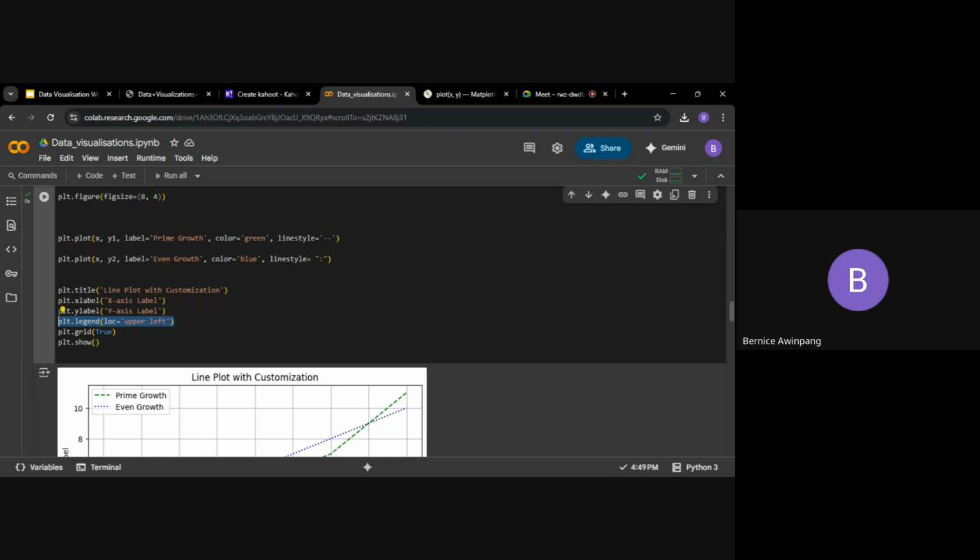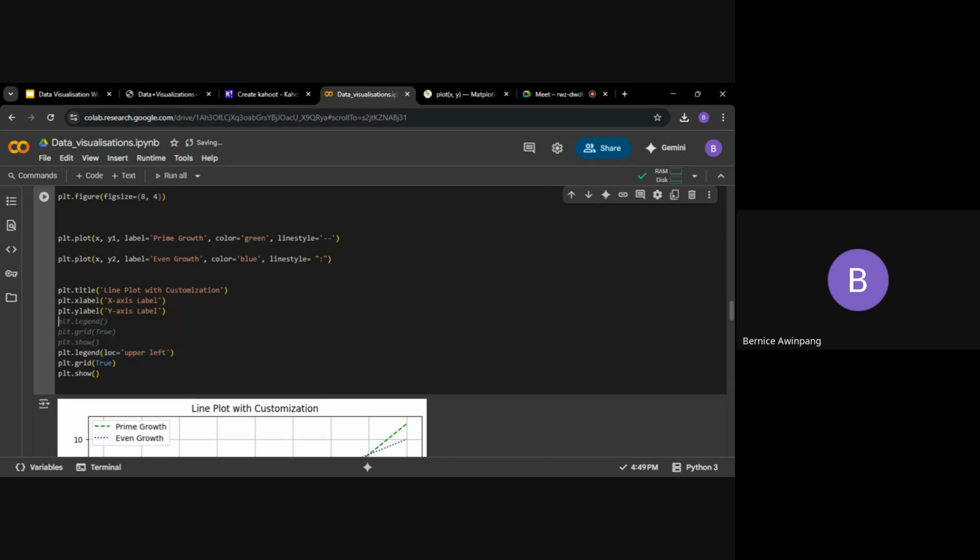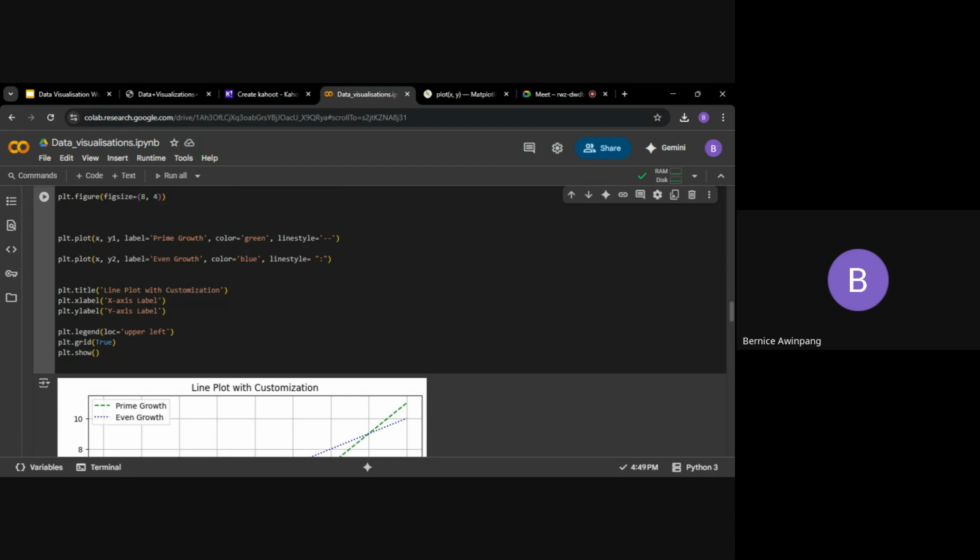So you can see that in the initial one we did not specify where we want the legend to be, but in this case you can actually specify where you want your legend to be made. You want it up, you want it down, wherever you want it to be, you can specify that. So let's do down left.